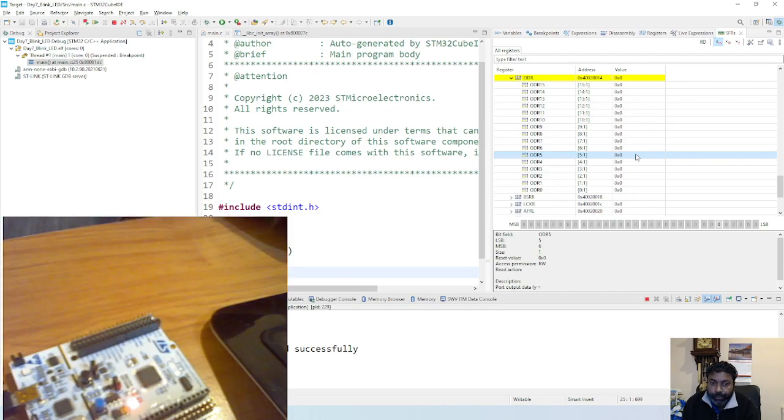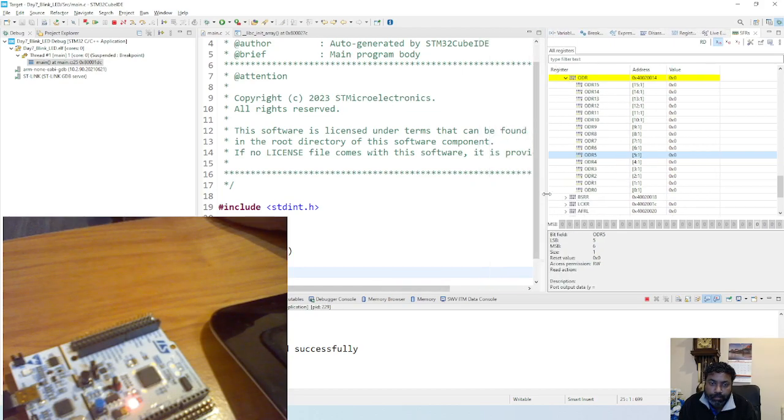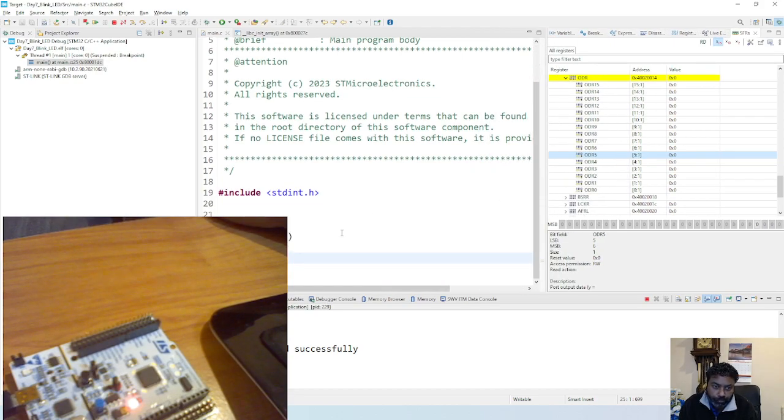Okay, I'm going to teach you how to, by writing code, get that LED on and off. Okay, so let's begin. First I will start with bit field uint32_t, and it's a pointer variable.